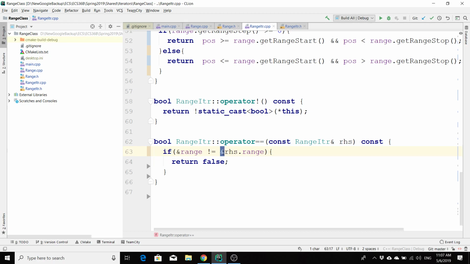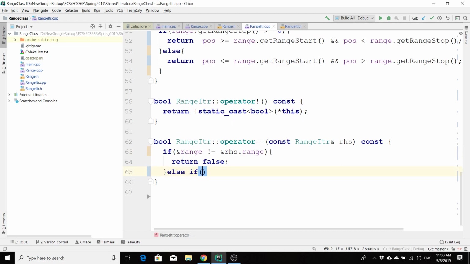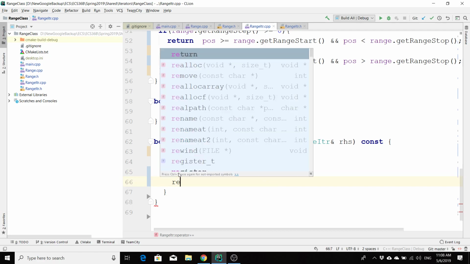Besides being over the same range object, what else would they have to be equal? They'd have to be at the same position inside that range, right? So else if, let's see, if our position is equal to the right-hand side position, we can return true.